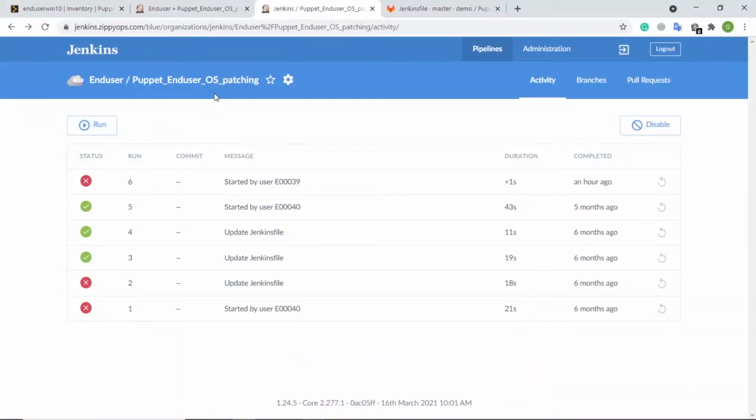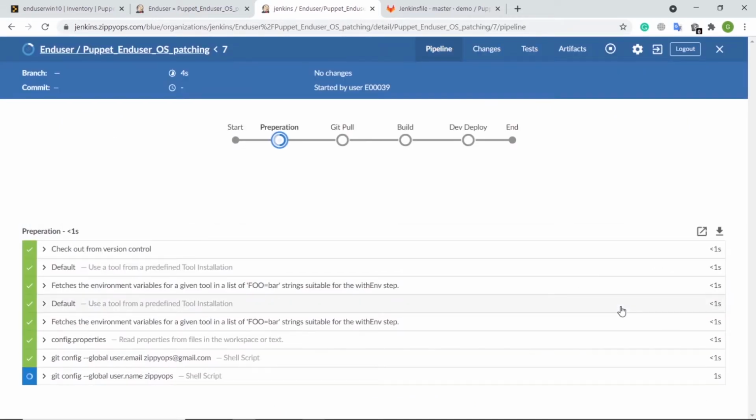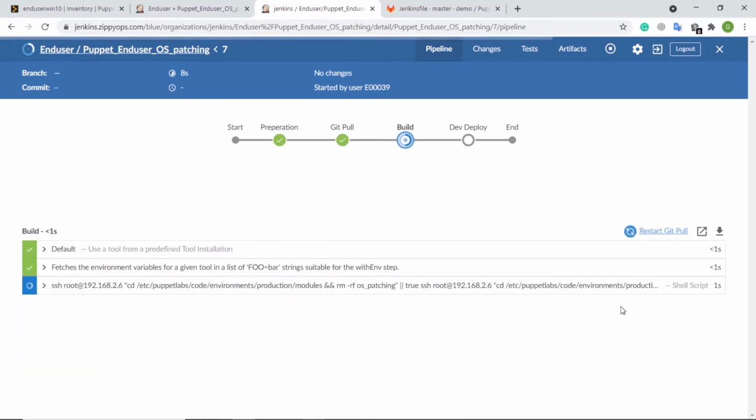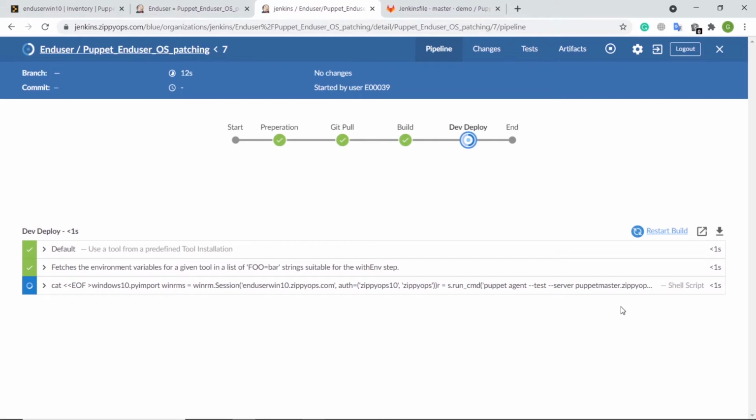Now, let us trigger the Jenkins pipeline job for OS patching. The Jenkins pipeline job is pulling the Puppet module code from GitLab, which contains the OS patching source code. Then the module is transferred to the Puppet server, and Jenkins will execute the Puppet agent on all end-user machines, which will perform the update and security patching of Windows servers.